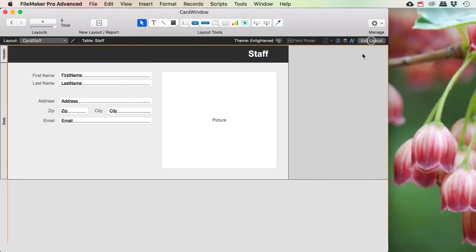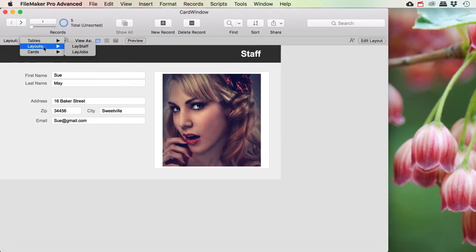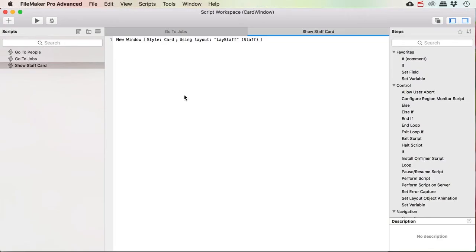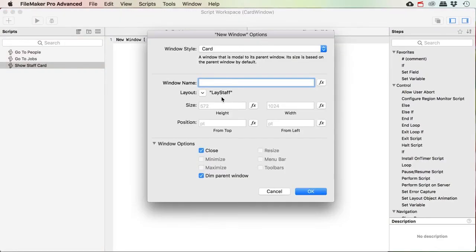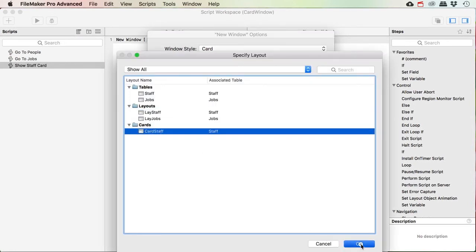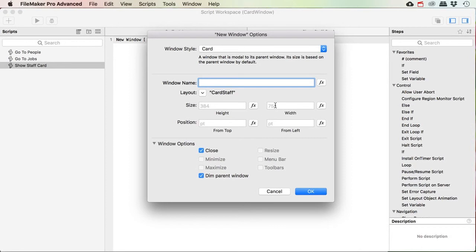Let's exit this layout. Let's go back to my layout for my jobs. I don't know if it's going to update automatically. Oh no, of course not, because in my script I'm still using that other layout. I'm using the layout of lay staff, so I do have to edit that first. I'm going to choose another layout, and I'm going to use my card staff layout. So let's hit OK, and immediately the sizes here have changed.